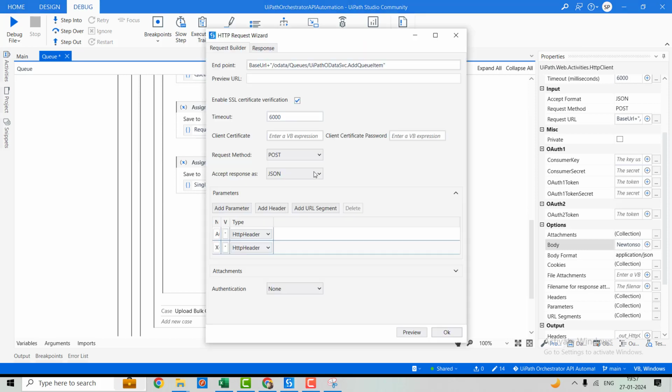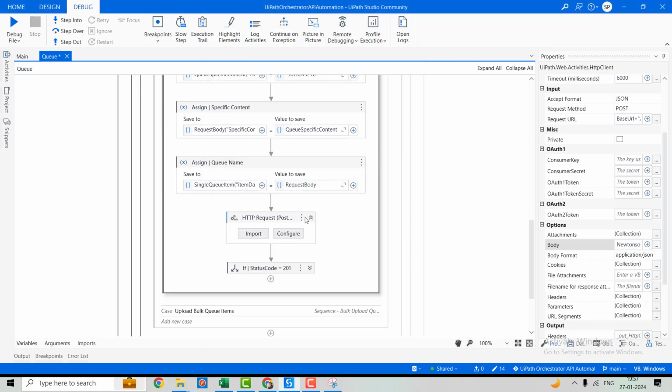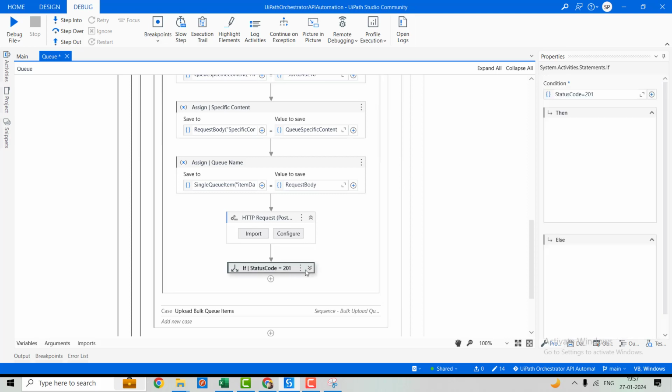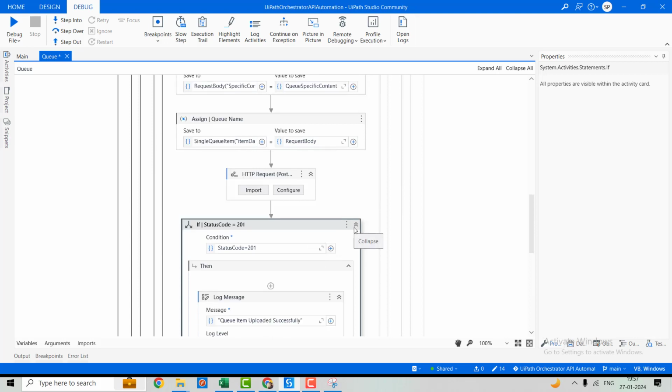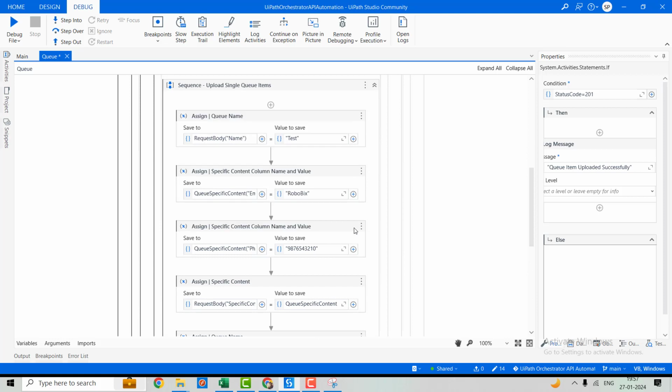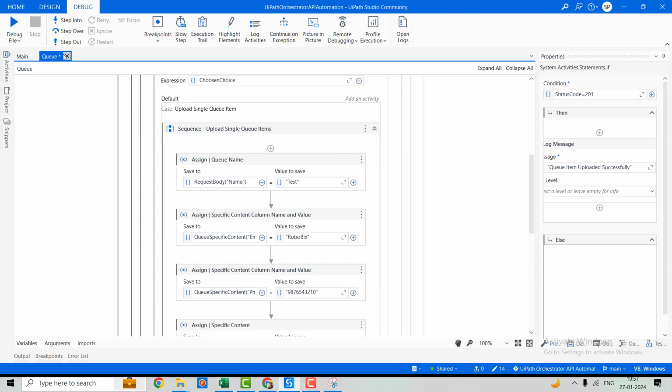And let me show you the configuration as well. So this will be our endpoint, OData Queues, and UiPathODataSvc.AddQueueItem. This endpoint is for the single queue upload. Request method will be POST, and request accept will be JSON. Rest all the details will be the same, like the authorization, access token, and the folder where our queue exists. So this is done, and once this is done, it will return the status code as 201. If it returns something else, that means there is some issue with our configuration. So now the explanation is done. Let's execute and see how it will be.